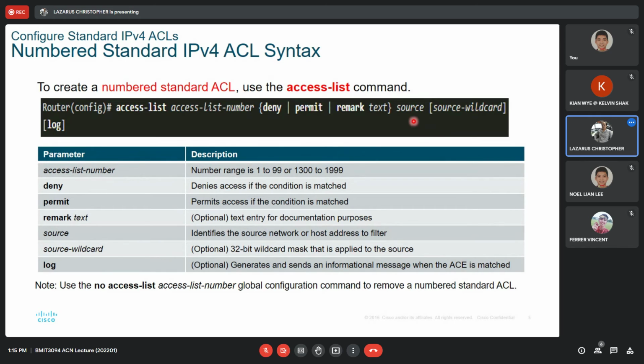So it means this source and source wildcard, if you recall from our previous lecture, is a way to match any traffic, because traffic will contain on the packet header the destination and the source IP address. So here we are going to match source.